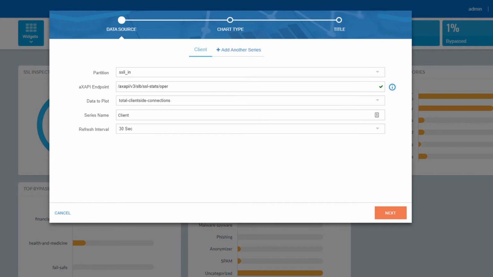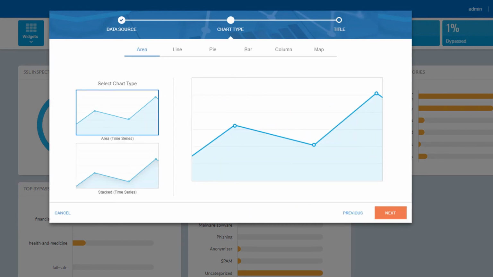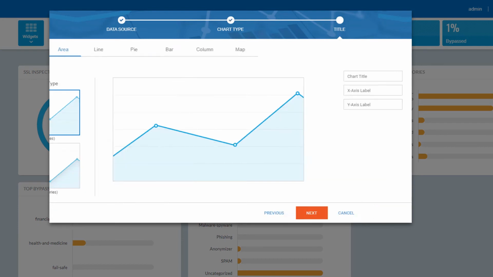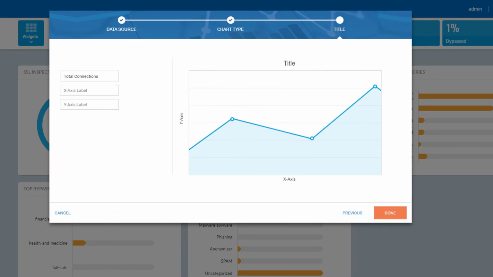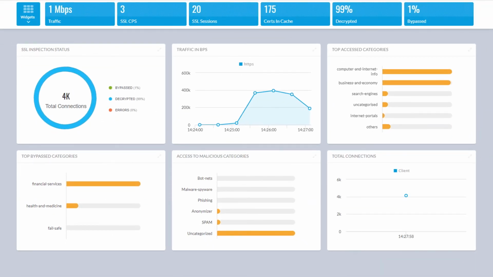The next step is to choose the type of charts you want to use to most effectively display the data. And just like that, within minutes, you've created your own custom chart for your dashboard.